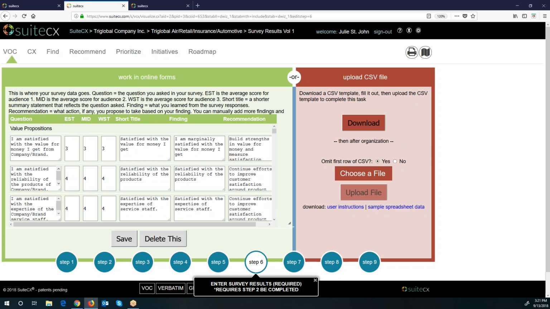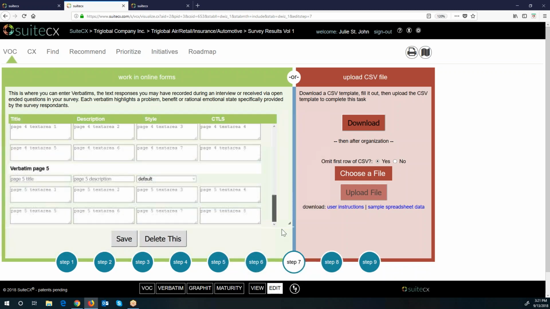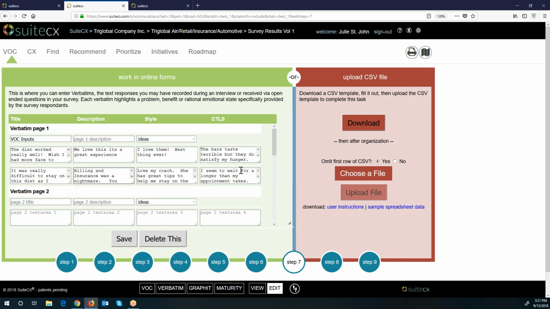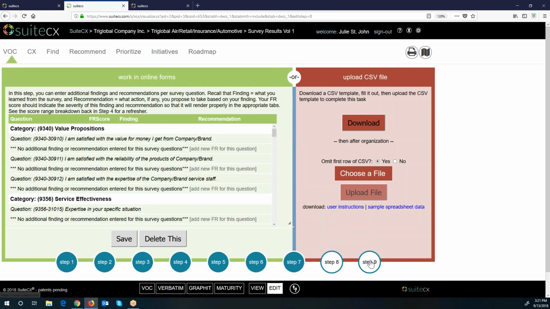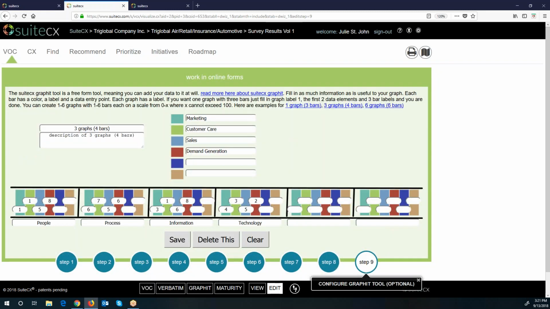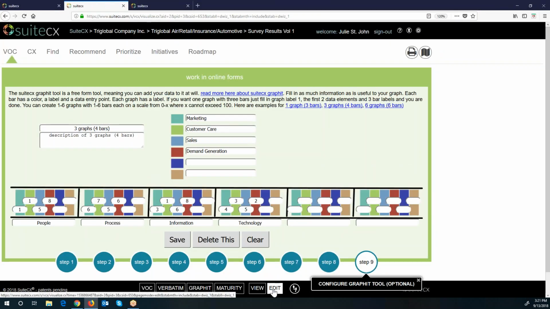That's the most important step, step 6 here. We've got the ability to include verbatims. So the tool allows you to load up to 5 pages of verbatims with, I believe, 8 verbatims per page. So that's a fair amount of verbatims, 40 total. You can add findings and recommendations, and you can also use our free-form graphing tool. Now, all of this is available under that VOC toggle when you click Edit in the footer.